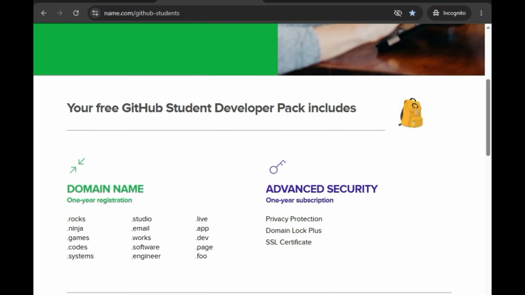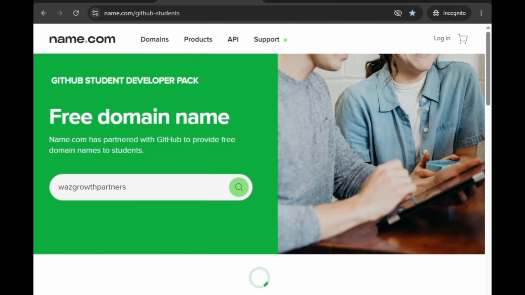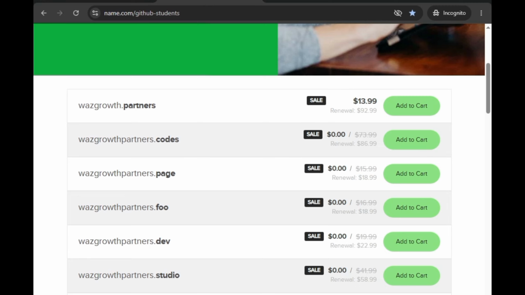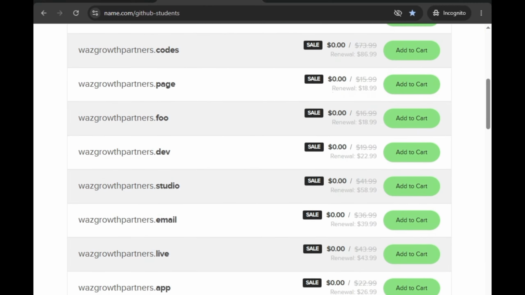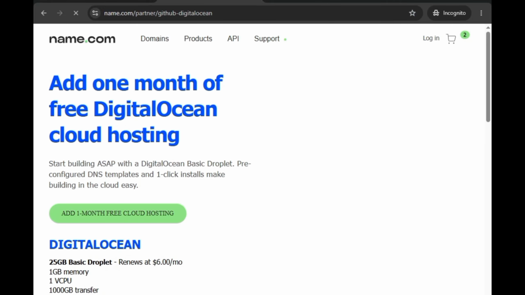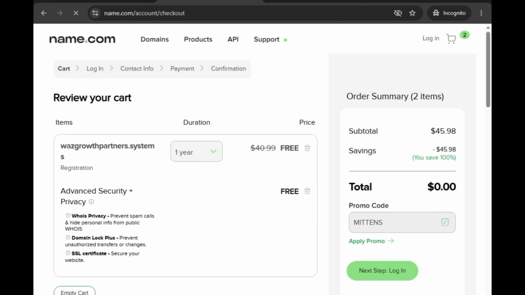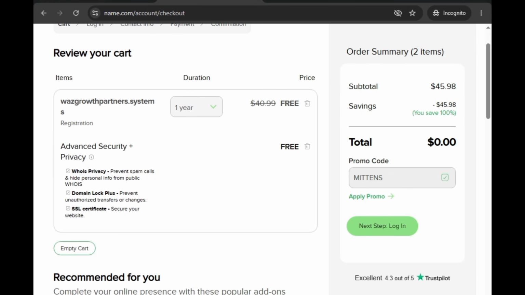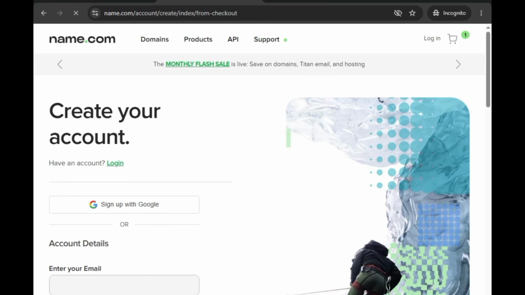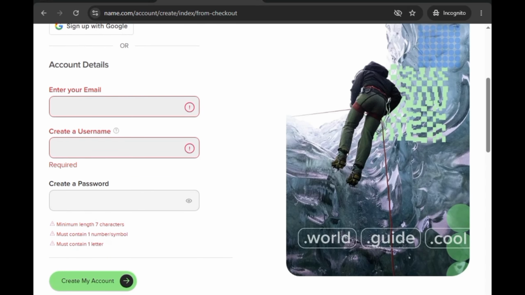Once you have authorized, then you will search your domain name, and then all the available domains will come. You can see .page, .live, .dev. You can get what you want. You'll click on add to cart and then check out. Then you'll click on no thanks, and then you will delete the additional security, and then you will click on next step login. Once you click on that, then it will ask you to create your account. Here you will create your account, then you will be redirected to that page.